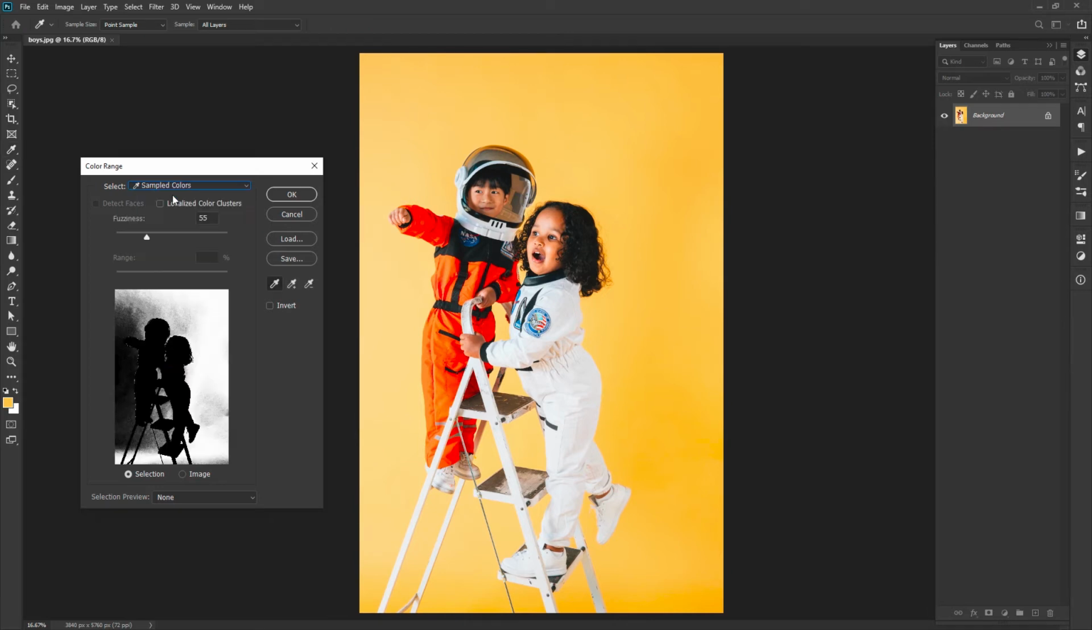Now select the sample colors option. Click on the background area. You can see the white area as selected pixels. If you change the sample color by clicking at another place in the image, the other area will be selected. But we want to select the whole yellow background. That means we need to add areas to our selection.